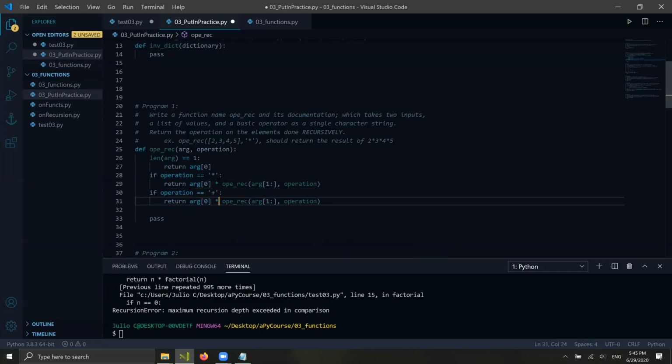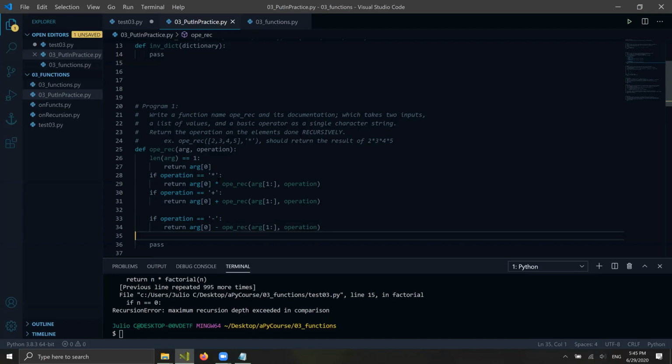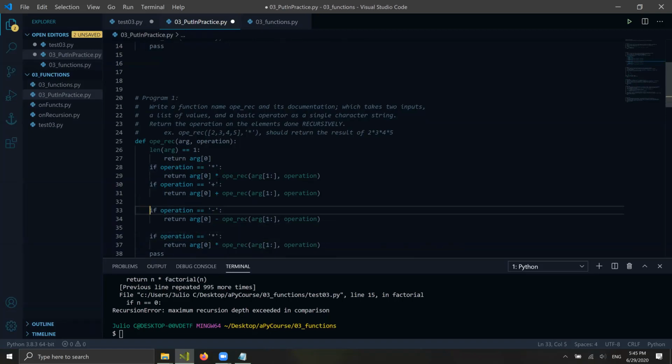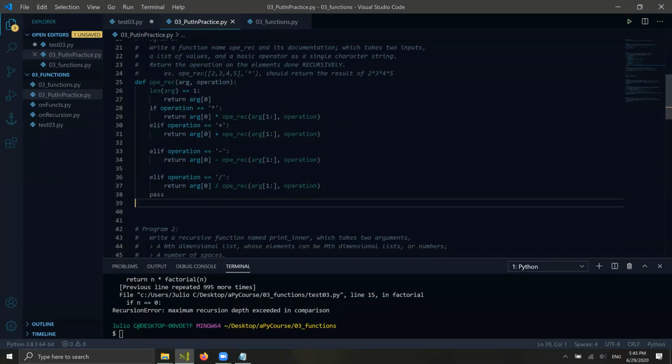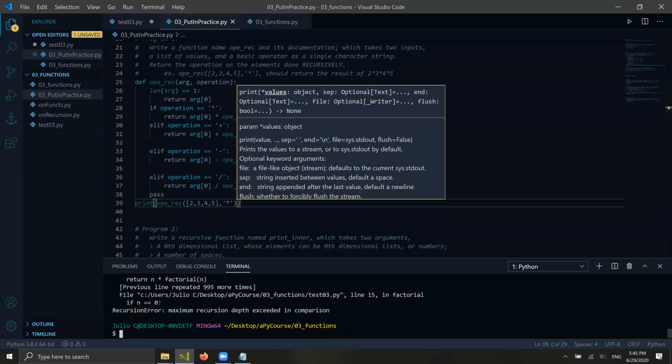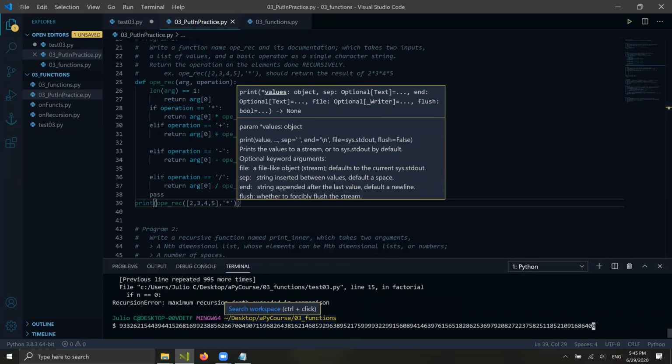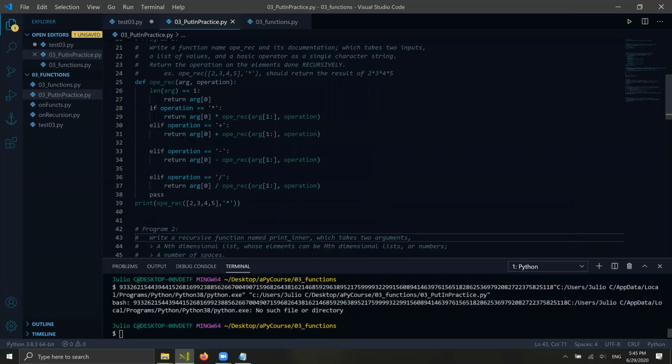I'm going to do multiplication here, and then instead of doing that, I do multiplication right there. And then I do subtraction, and then I can put elif, and then I can do a division here. If I got a division right there, I can do a division right there. And if I wrote that correctly, I can do a print statement of that. Let me just call this one.